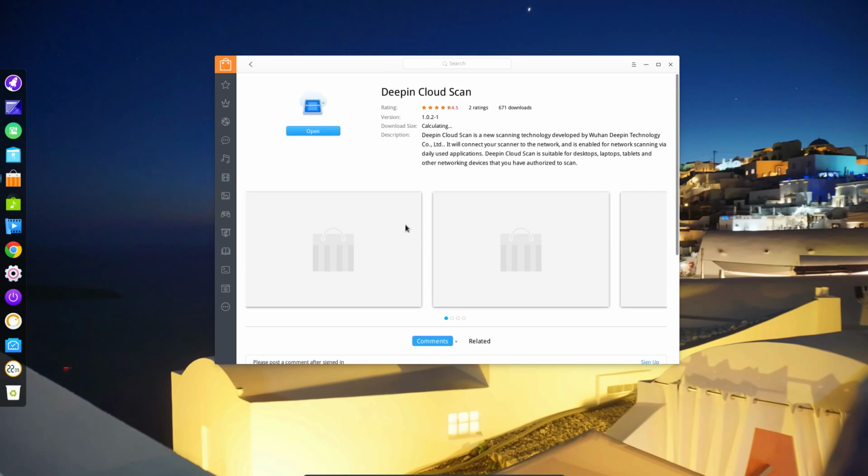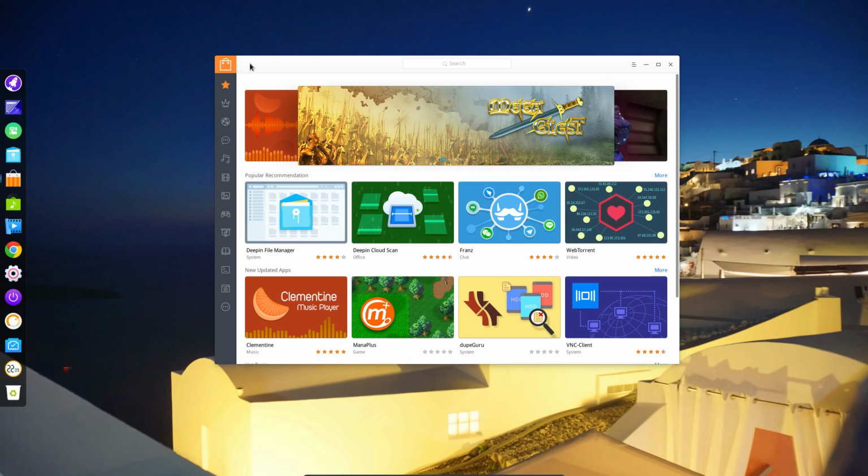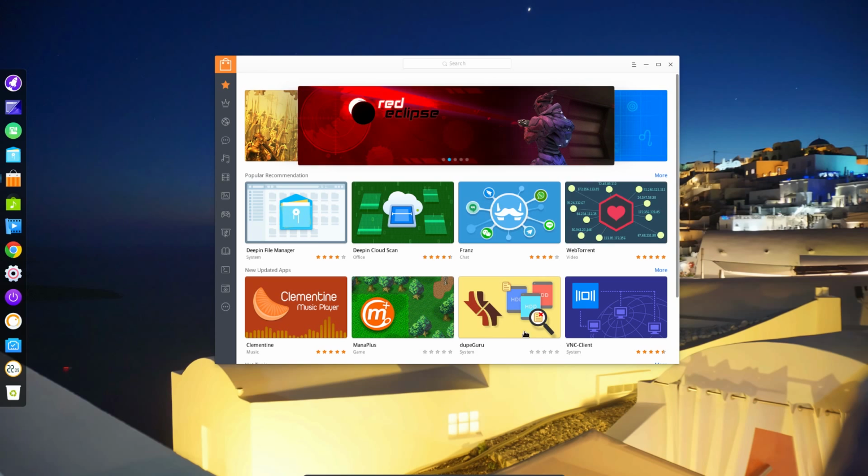Deepin Cloud Scan. New scanning technology. It will connect your scanner to the network and is enabled for network scanning daily use. What? Run your scanner over the network. Okay. That's something I've never, ever thought of doing.